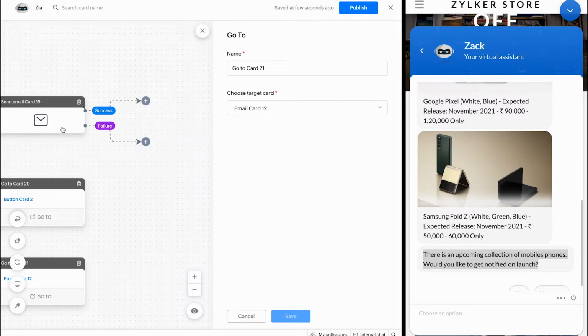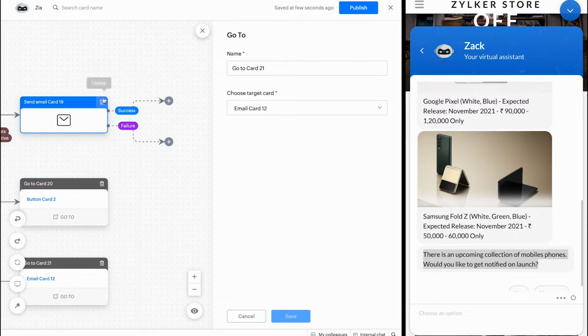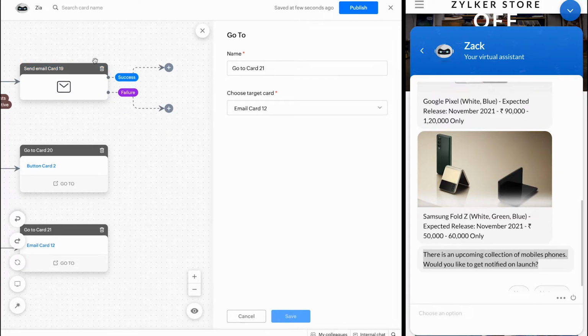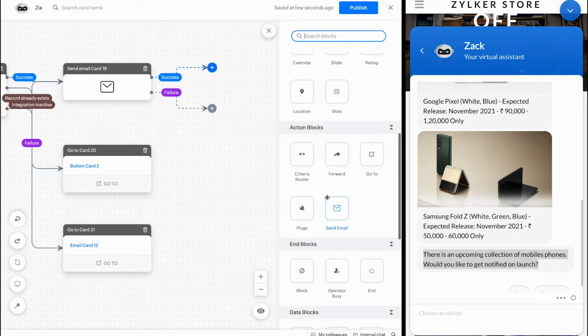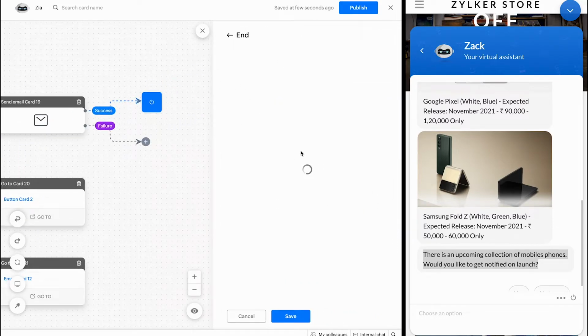Now, having handled the errors, we can go back to the current card. So here we have the send email card. So if it's a success, we can show them a success message and end the conversation right there. So here I'm just going to use the end block right here. I'm just gonna type out a message, and then end the conversation after the message is shown. It's taking a bit of time right here.